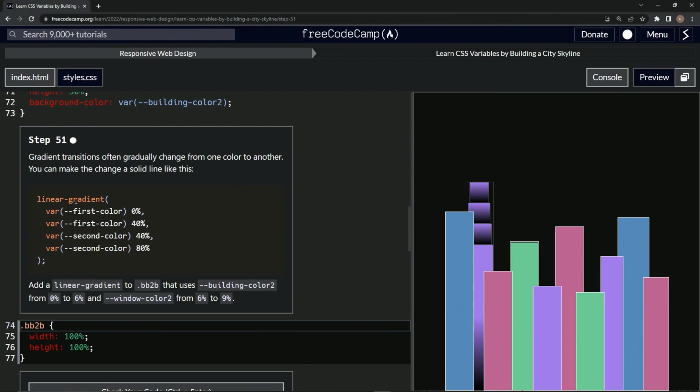So we'll do like a linear gradient. We'll have the first two colors as the first two arguments from 0 to 40%. And then the second color will start at 40% and go on to 80 or something like that. Honestly, I don't really know what's going on here.